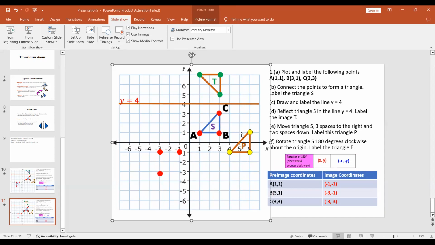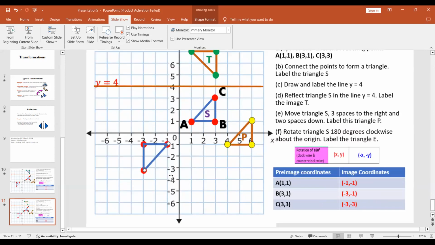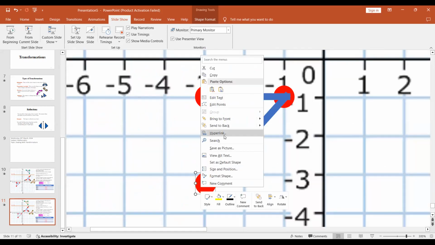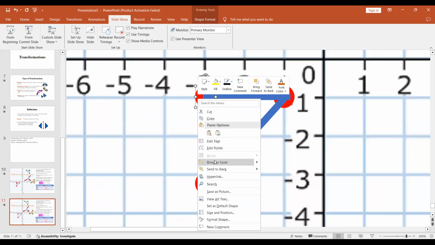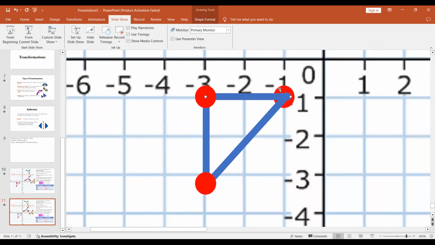So it's literally a rotation. So we're going to put this one right here, and we're going to put this one right here. Okay, and then we're going to put this one right here. What I'm going to do here is bring this to the front, bring this to the front, and then bring this to the front.